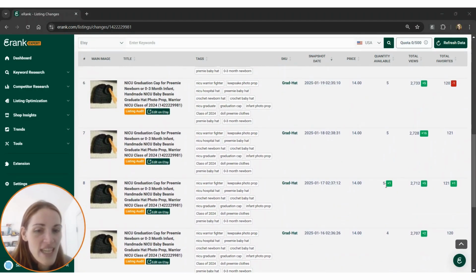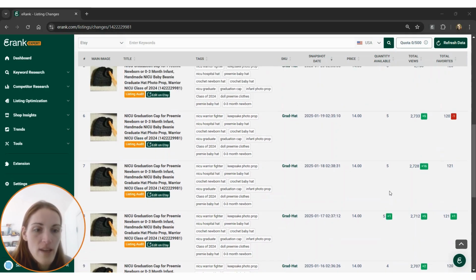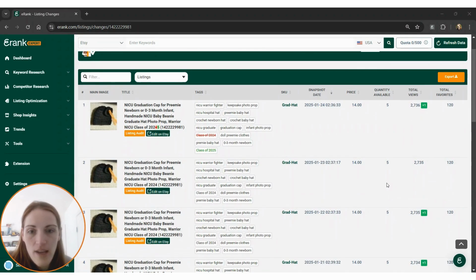So you can see here for the snapshot on the 17th, I got 5 more views for this item, 1 more favorite, and 1 more quantity. So I have been working on restocking. So that was me adding more stock. And I can see here, I switched the tag class of 2024 to be class of 2025, and I adjusted the number within the title for this listing. So that's what it looks like when you have differences in your quantity available, total views, and total favorites. If I had also changed the price, that would be reflected here as well.